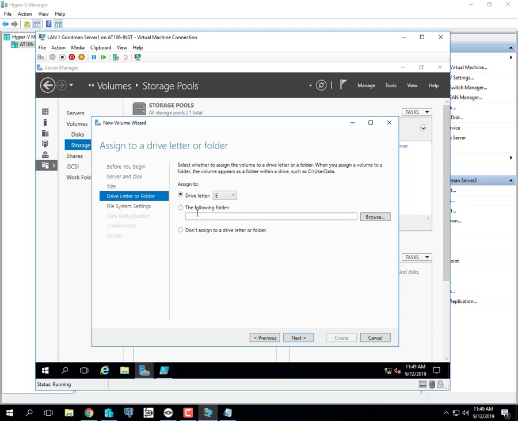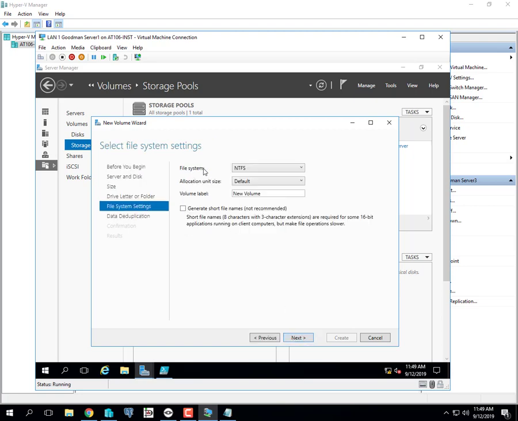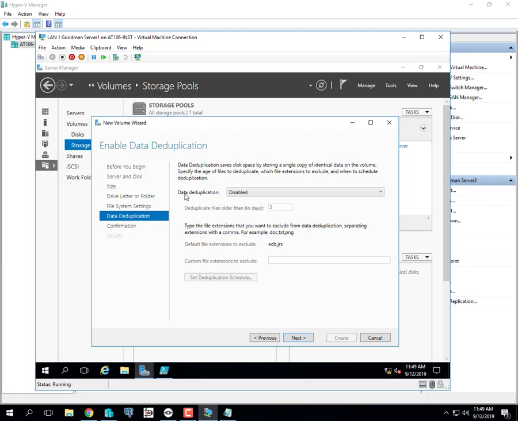What should the size be? Just the max. It should already be typed in. So I'm just going to do drive letter E and hit next. What do we want to format it with? NTFS. This volume, I'm going to name it Data. The Star Trek character. I'm going to go next.